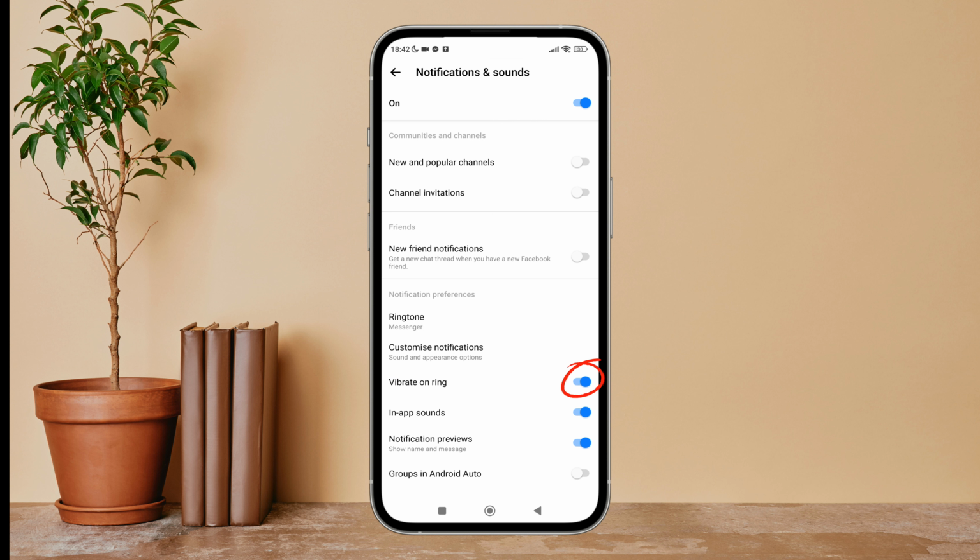So, this is how you can turn on Vibrate on Ring on Messenger.